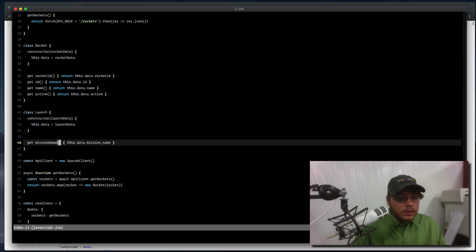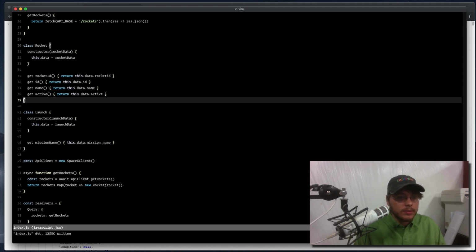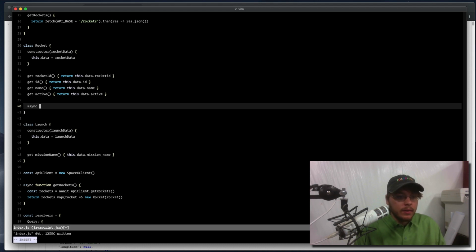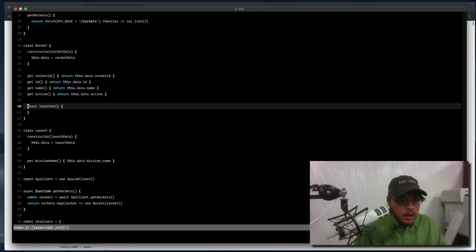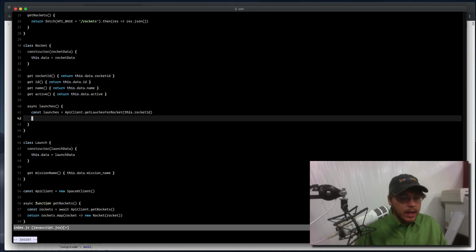Okay, so how do we get these launches on our rockets? Well, we're going to go into this rocket object, and we're going to have an async launches, and we're going to use our API client. So we'll say const launches equals API client dot get launches for rocket, and we're going to pass in this dot rocket ID. Oh, I need to await. And we're going to map over each launch into a new launch.